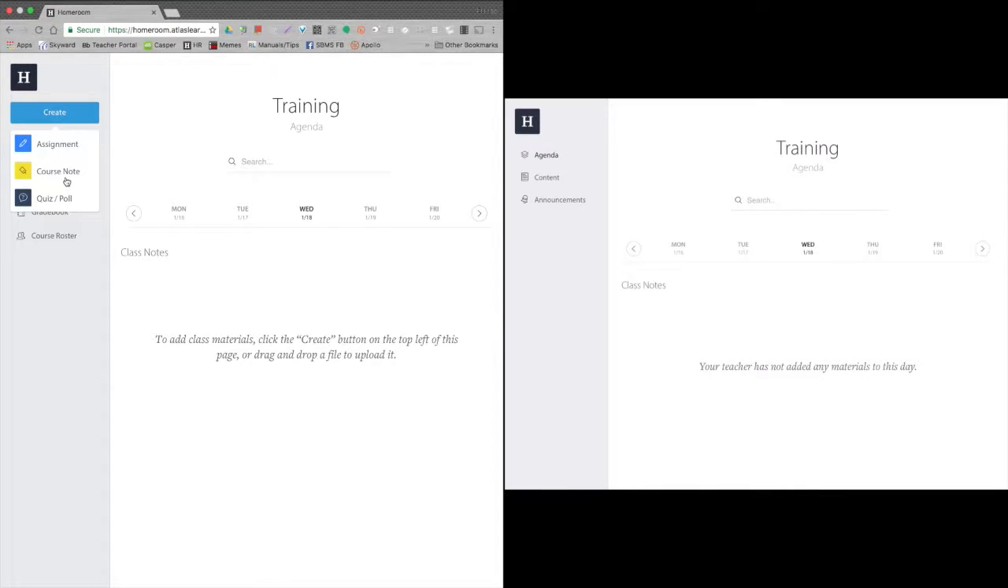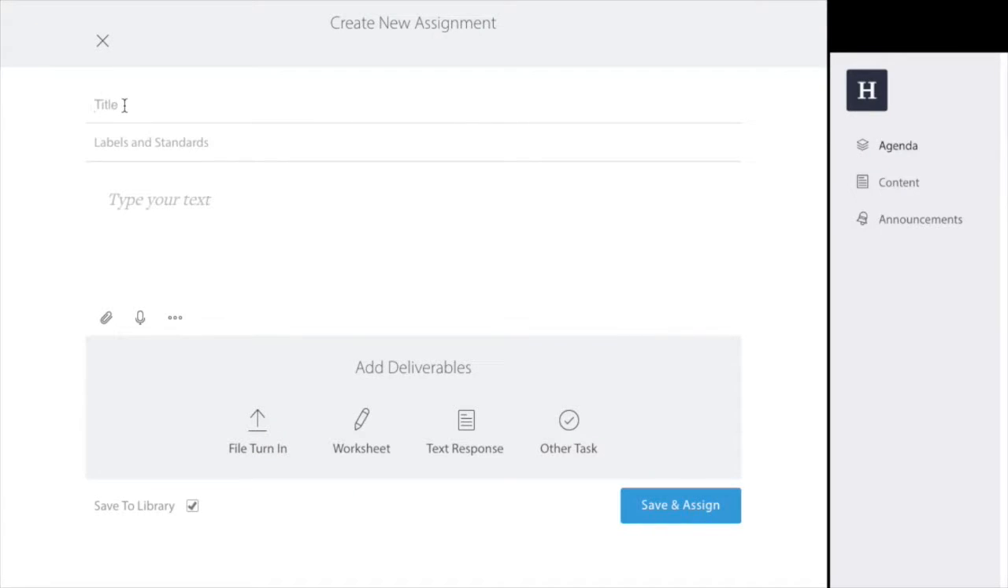So we're going to go to create, and you can create an assignment, a course note, a quiz, or a poll. I'm going to go ahead and do an assignment, and we're going to do everything in one assignment so you can see all the possibilities you can have. So we'll just call this a demo assignment. Labels and standards: if you know which TEKS you're using, you can put those in. It'll recognize it. And you can also do labels.